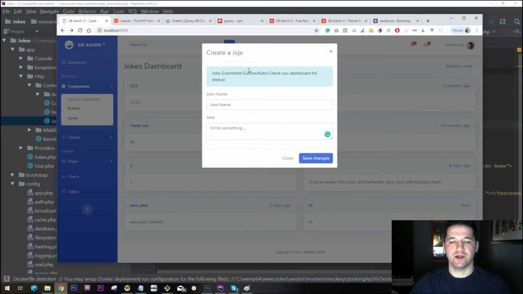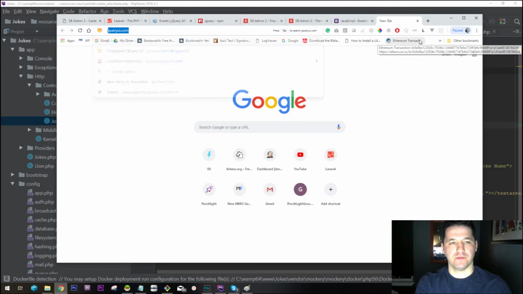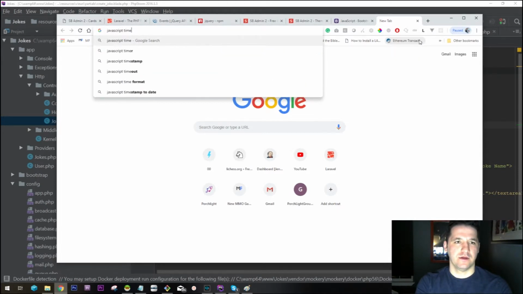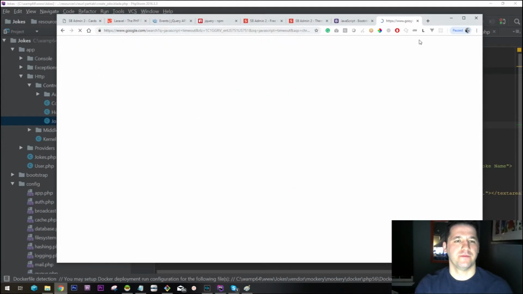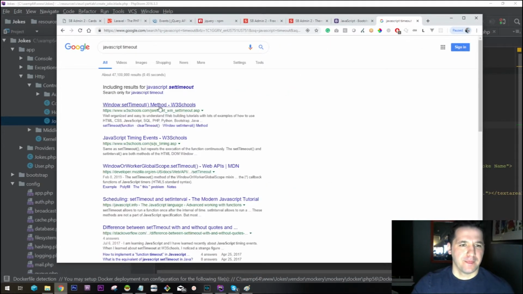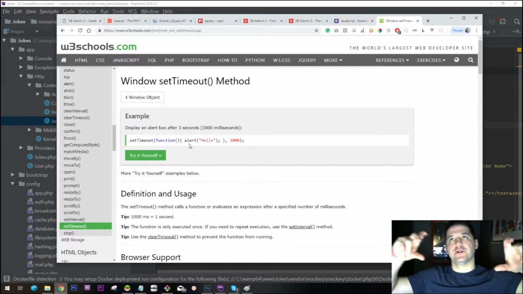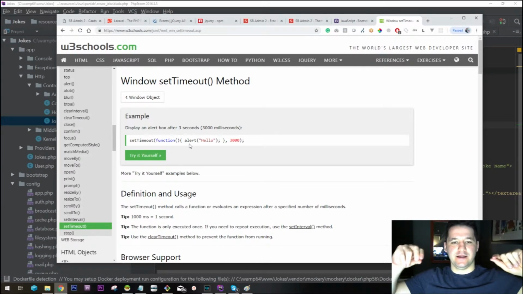Now let's say we wanted to toggle this off after a couple of seconds, right? So JavaScript has a timeout. So it's JavaScript timeout. And you can basically turn it on. You can basically appear the alert, and then a couple of seconds later you can hide it. Does that make sense?